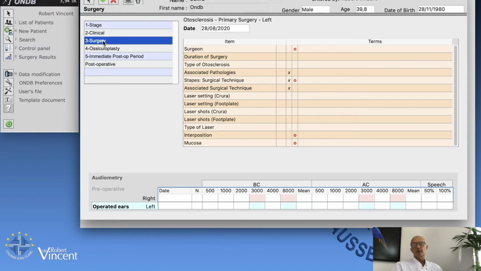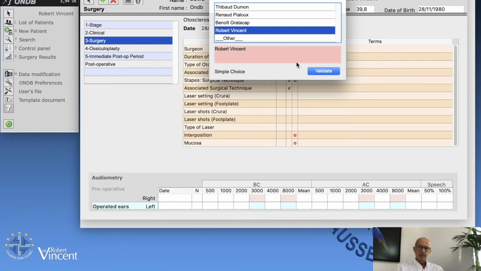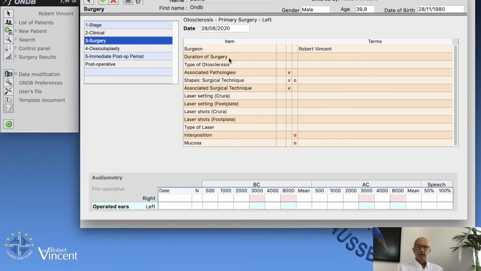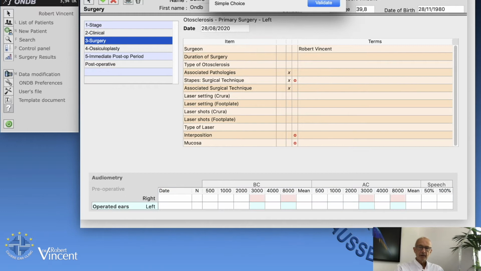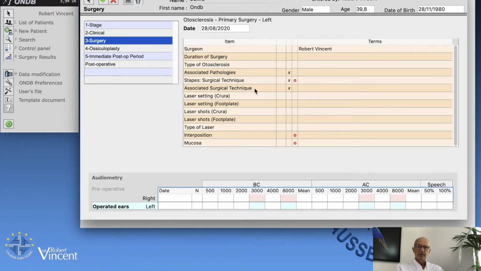So now let's go to surgery. You see it's pretty fast. The surgeon would be, for example, myself. But you can enter, for example, a new surgeon. You can see here on the list, for any item you have this option, other. That means if you click on that, you can enter any new name or item, anything you want, and it goes directly into the program forever. I will demonstrate that later on.